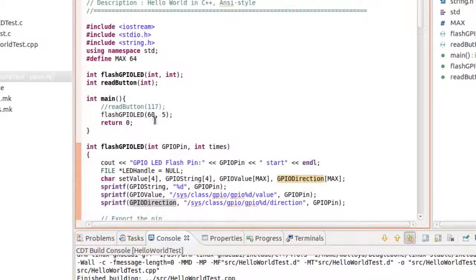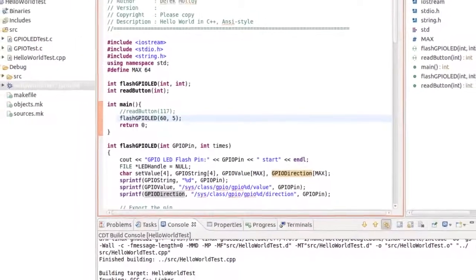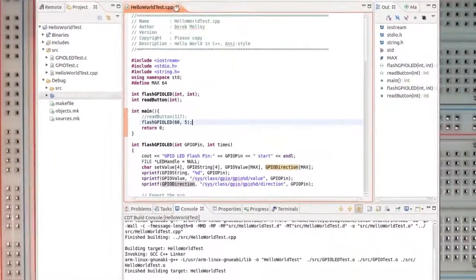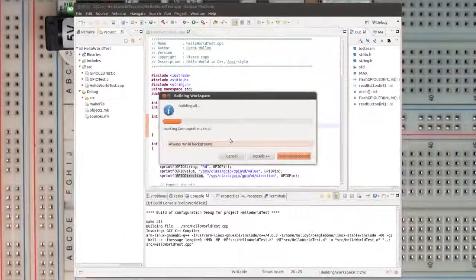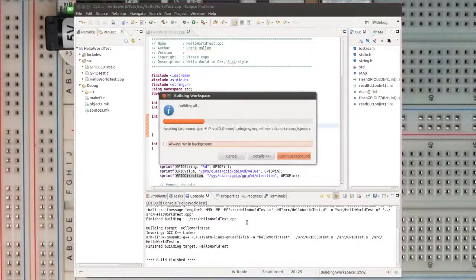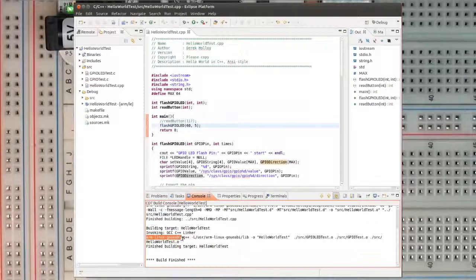So at the moment here, I've set this up. Flash GPIO LED, 60 is the GPIO pin. We want to flash it 5 times. So it's saved. So project, build all. So it's building away, and you can see here it's a success. You can see it's using the ARM Linux GNU EABI g++, the same as the last video.